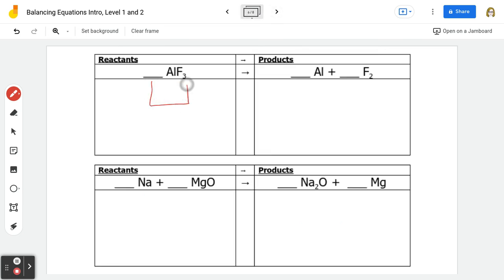For your next equation, you have AlF3 as your only reactant. And you have Al and F2 as your products. So on this one, when you have 3 of an element on one side and 2 on the other, the only way to balance groups of 3 and 2 is to get 6 on each side.